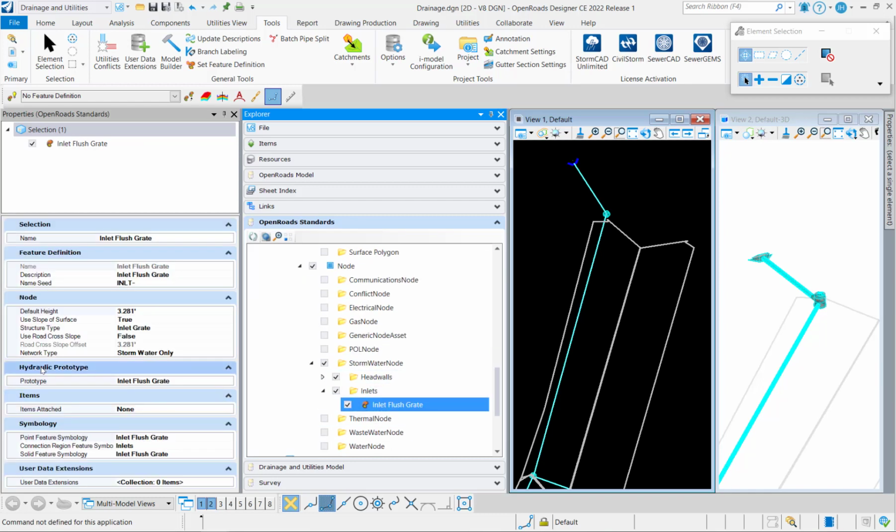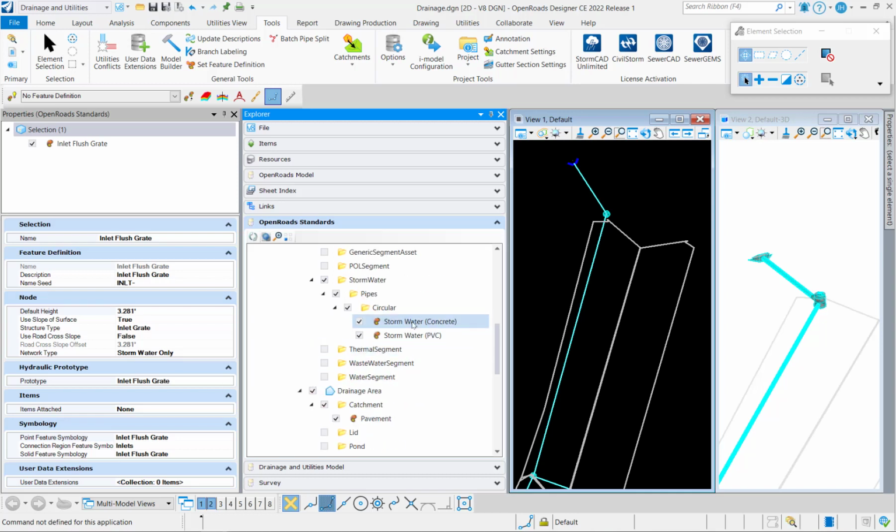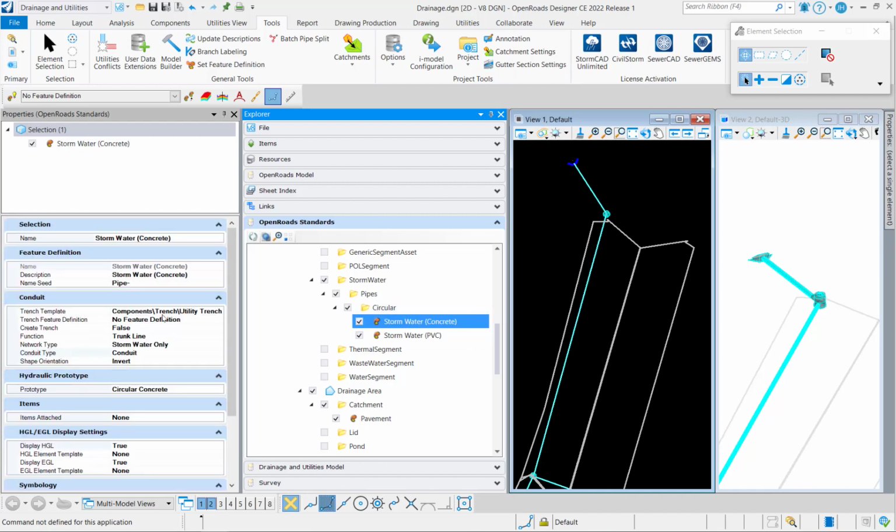For all three of these things, we have a hydraulic prototype where it's getting its hydraulic default settings. If we're looking at the feature definition for just a regular utility node or conduit, you're not going to be hooking up to a hydraulic prototype in those cases. If we're looking at a node, there is a node section of properties, and that's for stormwater or any other type of utility. If we're looking at a conduit, then you're going to have a conduit section. So those are just unique groups of properties that you're going to see in these features.